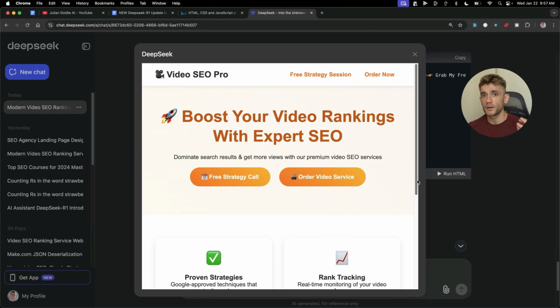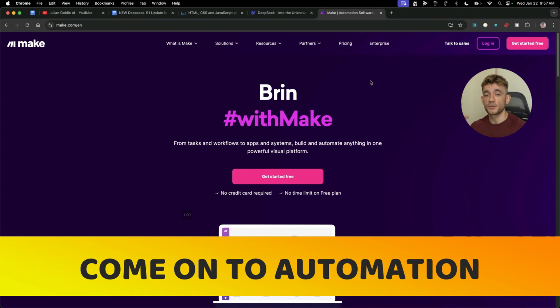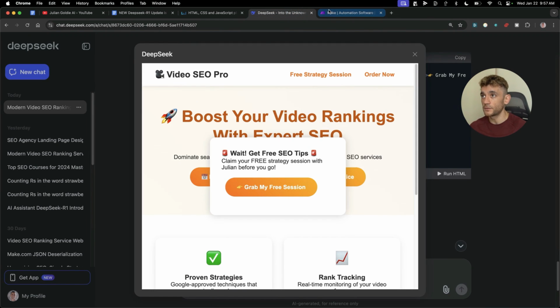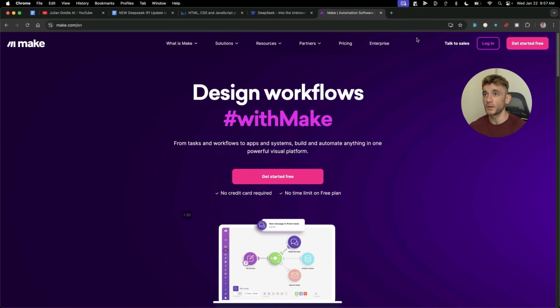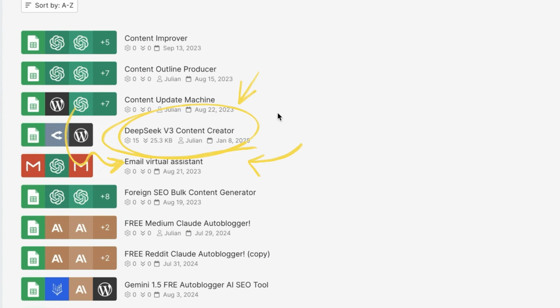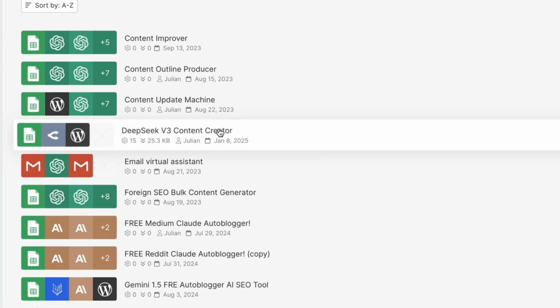Let's move on to another way that you can build stuff with DeepSeek R1. And after this, we'll come on to automation, right? So I've shown you how to build websites and tools already. I've shown you how to get access to this for free and install it locally so you can start building. Let's talk about automations. So what we're going to do is have a look at a DeepSeek version 3 content creator that I previously made inside make.com, which is actually free for 1,000 operations per month.